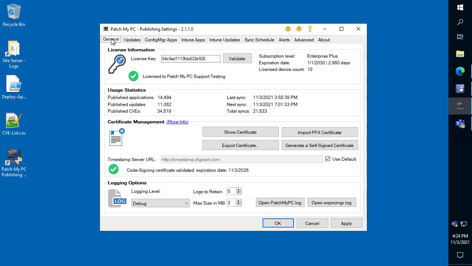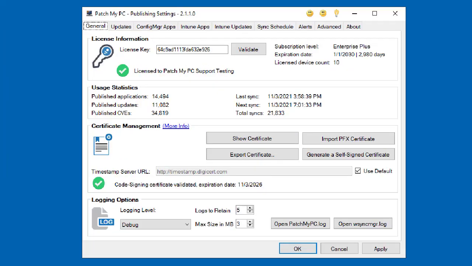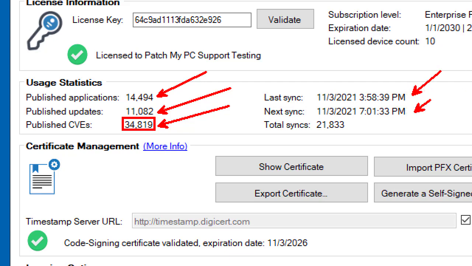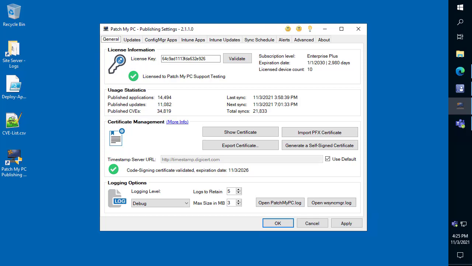One feature that we added on the General tab is we now have basic usage statistics within the publisher itself. So for example, you'll be able to see the lifetime data for how many apps you've created, how many updates you've created, as well as how many CVEs you've published within your environment. You can also see things like the last sync that occurred, the next sync, and then the total number of synchronizations that have occurred within the publisher itself. So just giving you some basic stats to show you the benefit and all the apps and updates and security fixes that have been created via the publisher.